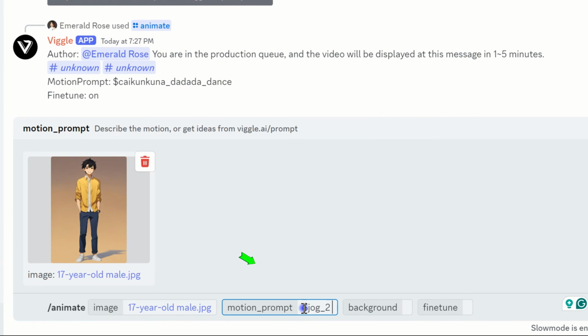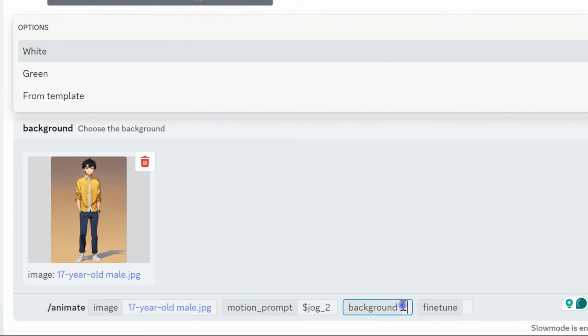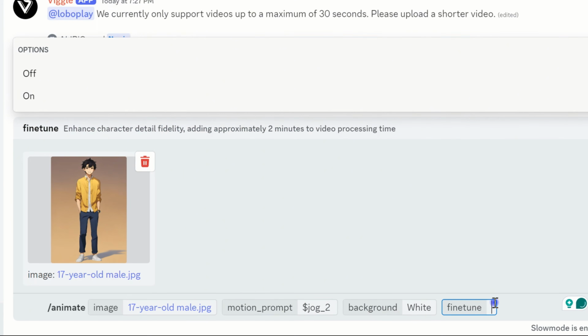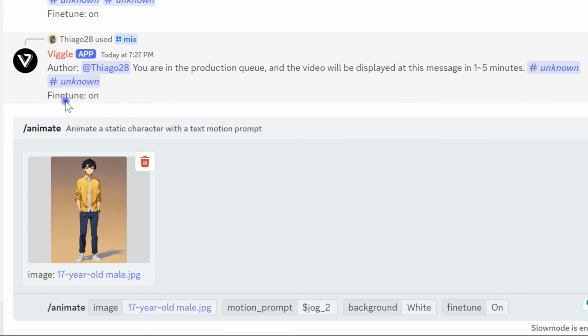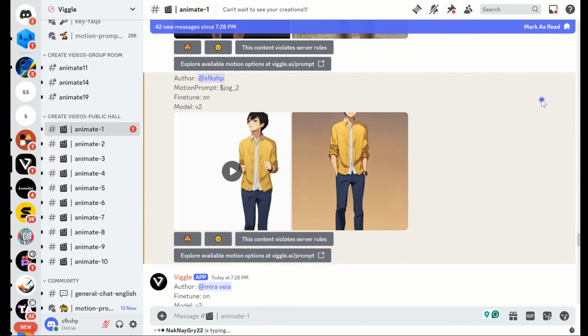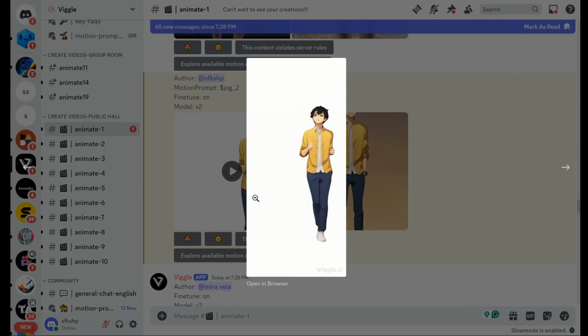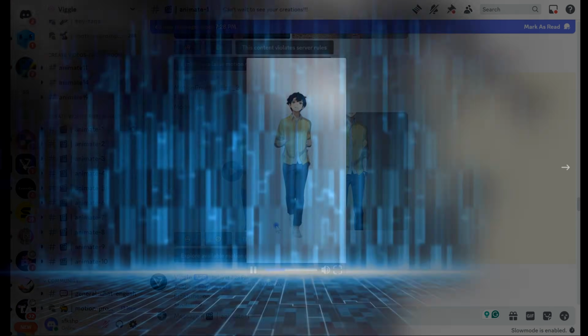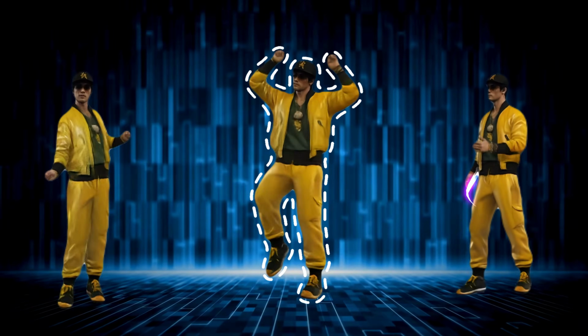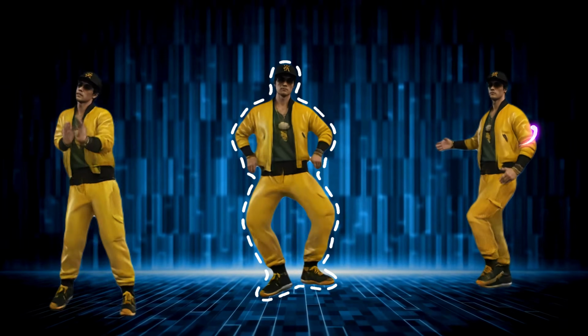Paste here. Choose a background, either white or green. Turn fine-tune on and let the magic happen. Let's see how it turned out. Wow. With a little editing and high-quality images, you can achieve even better results.